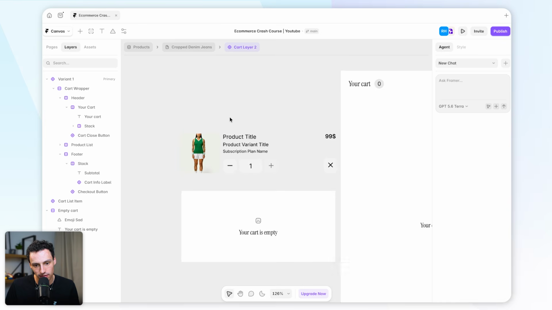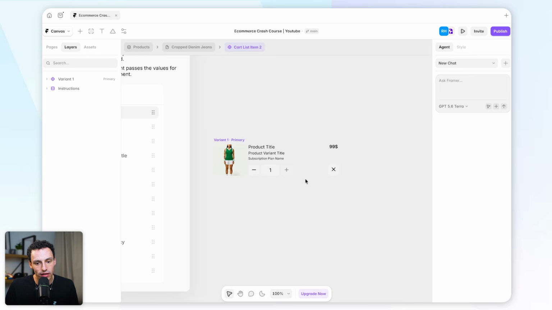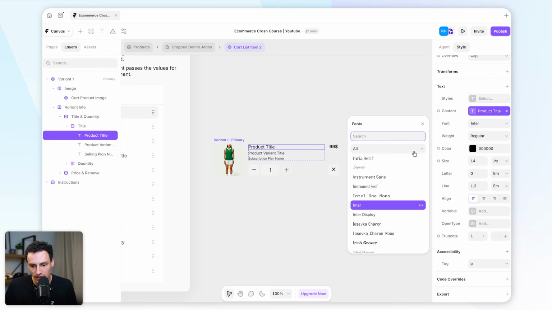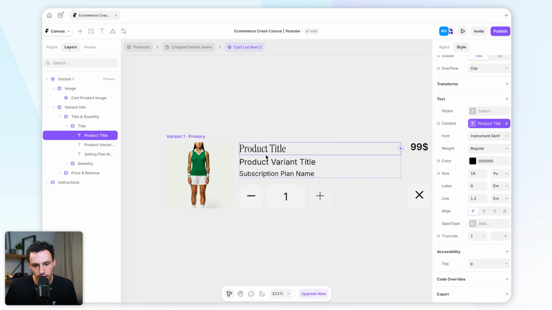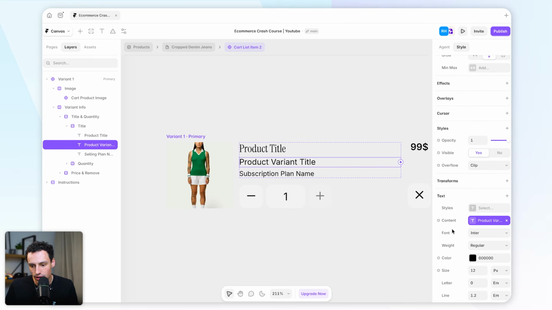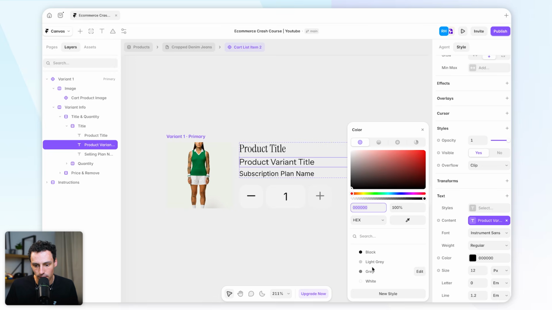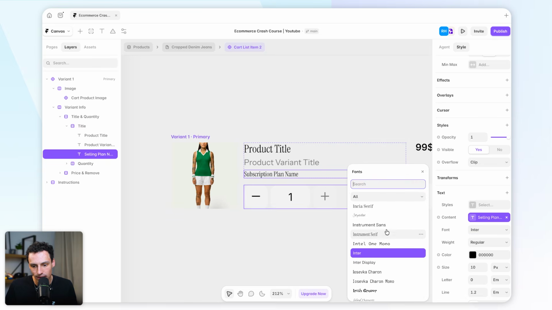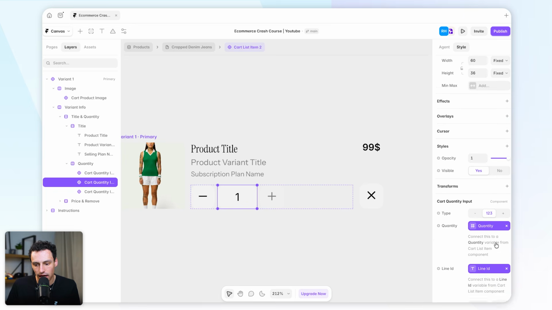And then for the cart list item, we can do that as well. So if I just double click this, go unlink and replace all, then we can actually have full styling control over this stuff as well. So let's actually just change the title, and let's change the font of that. Let's make it say a little bit bigger. Maybe this item here, maybe we want this to be instrument sans, and maybe we want it to be a bit of a light gray. It's the same for the subscription plan name. Maybe we want to have that a little bit grayer as well. And maybe these inputs need to be updated as well.